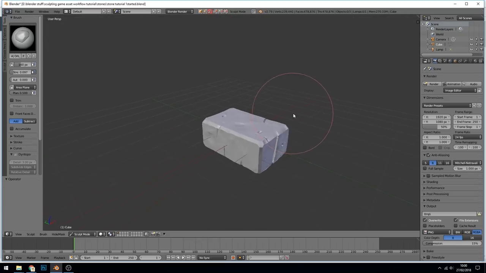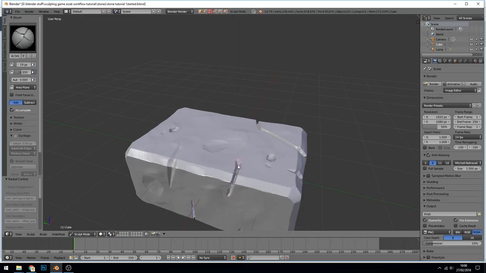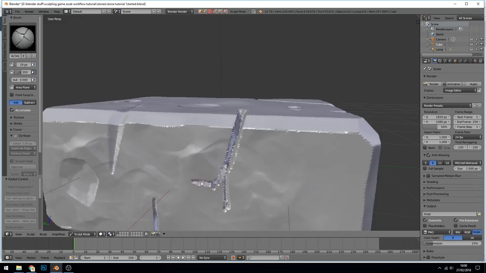Looks a bit like cheese at the moment, so maybe we need a few more cracks in it. Remember to use Alt F regularly to zoom in.